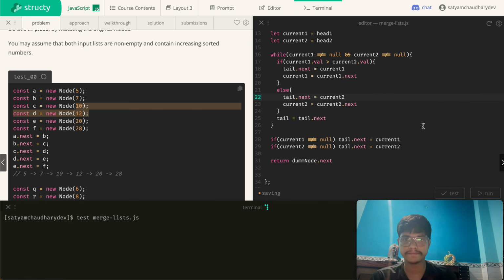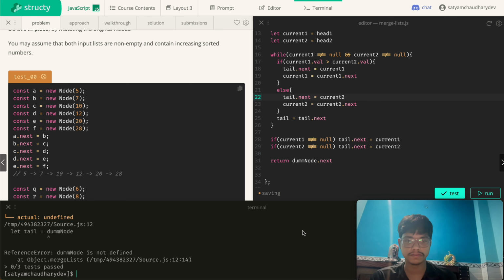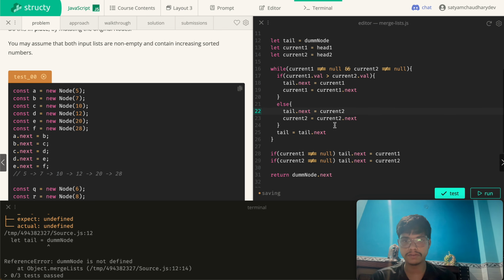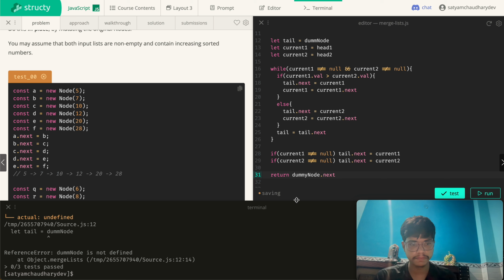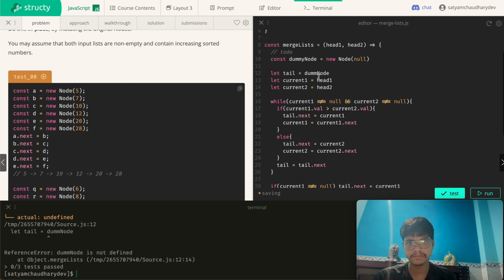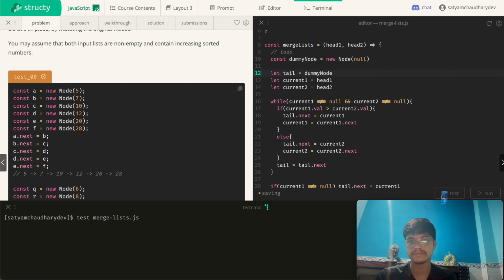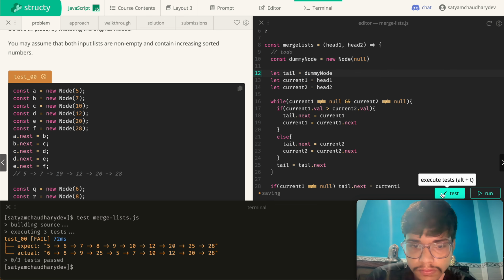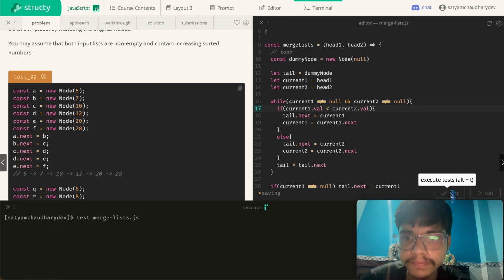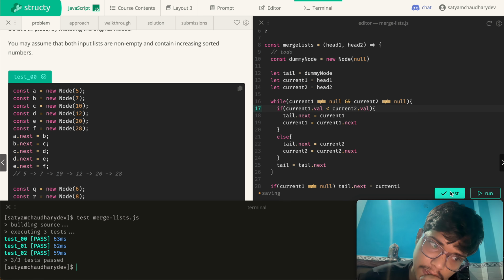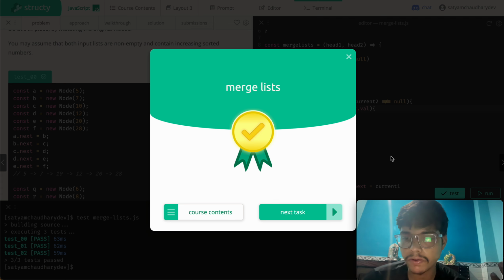Let's test it. Okay, dummy node is not here. Maybe there is some issue. Yeah, it should be less than. So yeah. Okay, so we have solved this problem.